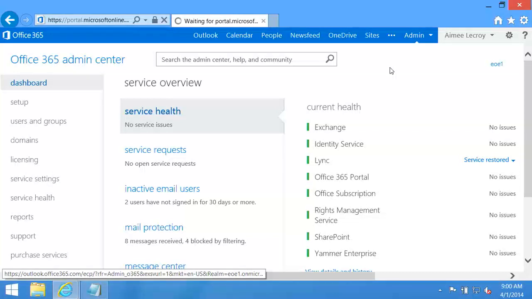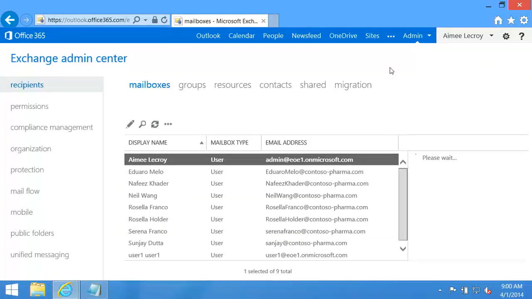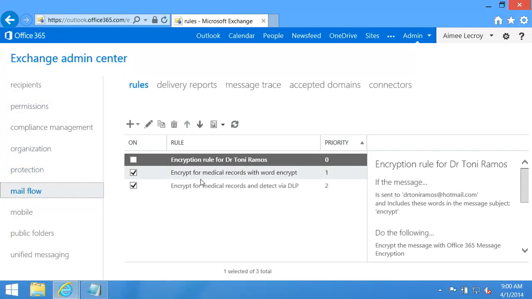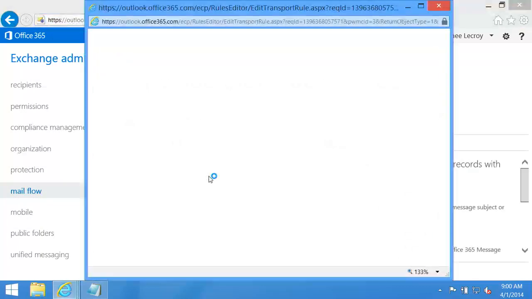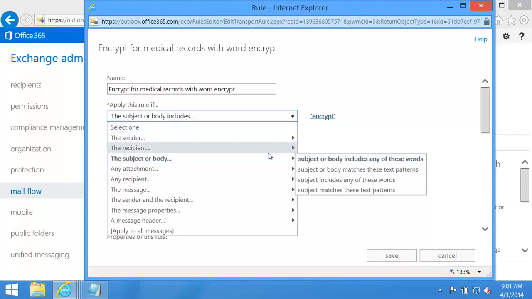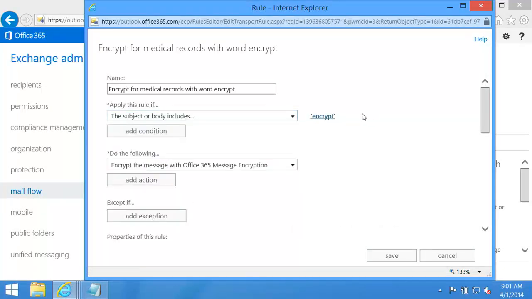And I'm sure you're all familiar with transport rules, but I'm just going to show you. You go to the mail flow. I already have some created just for the sake of time. So here we have, it's very simple. The admin has already pre-configured Azure Rights Management, run the commandlets to make sure it's set up to use Azure Rights Management services. Now, we go here and, again, a basic name, encrypt the medical records, and she's going to use encrypt as a keyword. Just click on subject or body, and you can put that in.